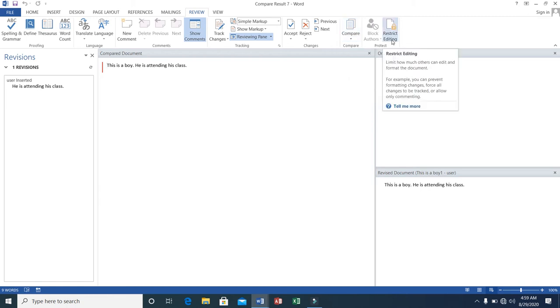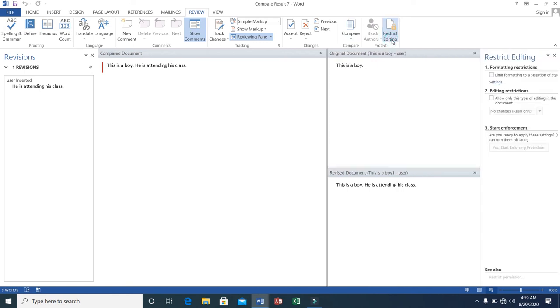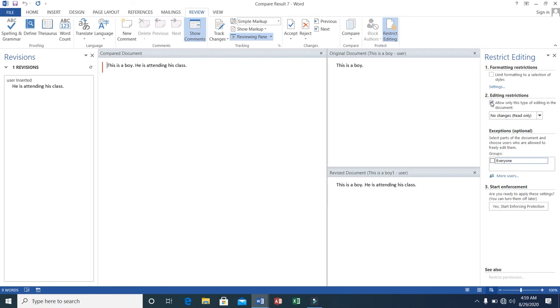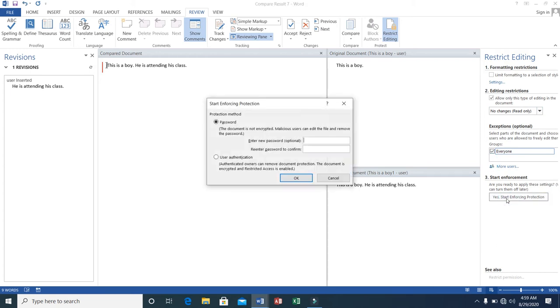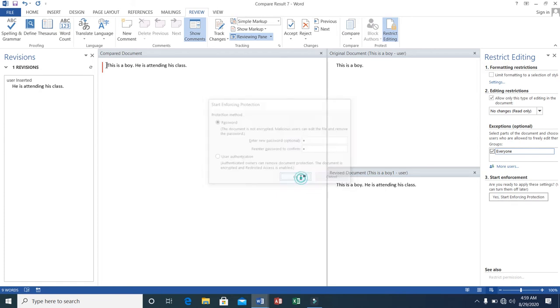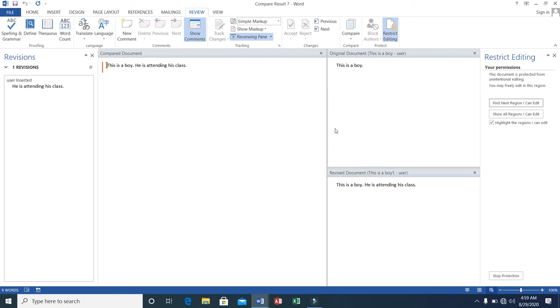Okay, restrict editing, very very important. You can restrict editing, allow only, for example, this. You can set no changes, everyone, and yes, start protection, and the password is A. You set the password, and again type A, and OK, right? So now this is password protected.